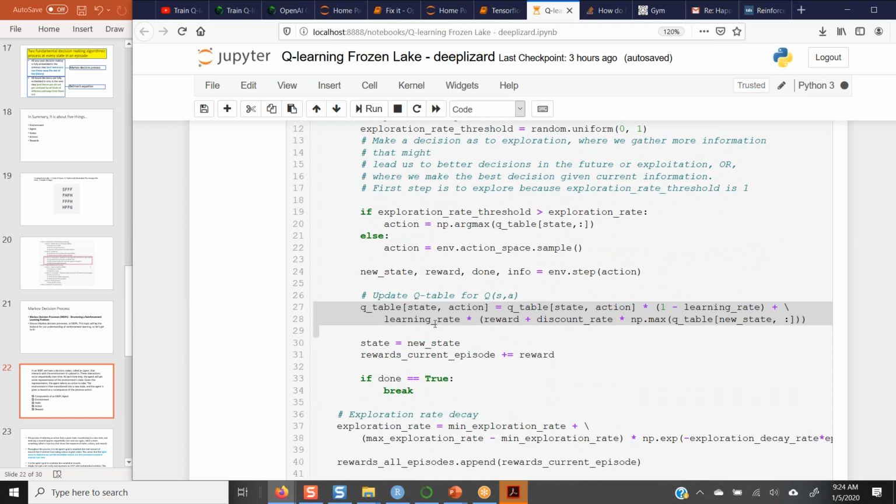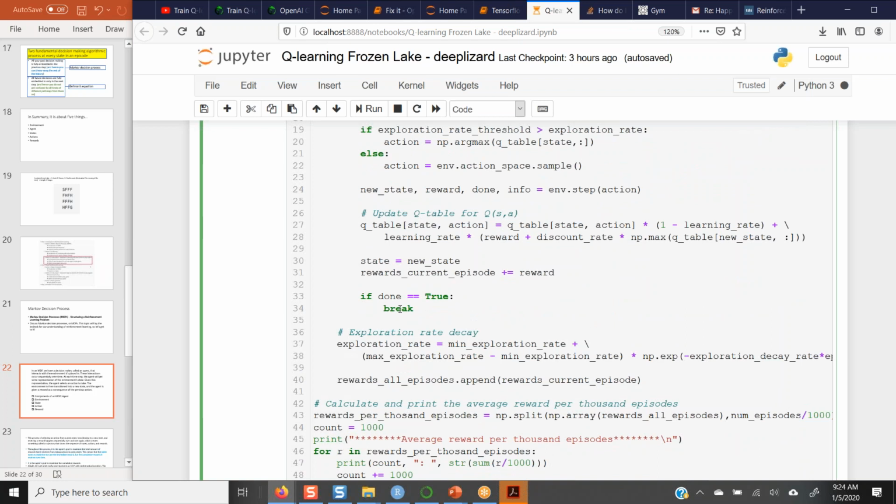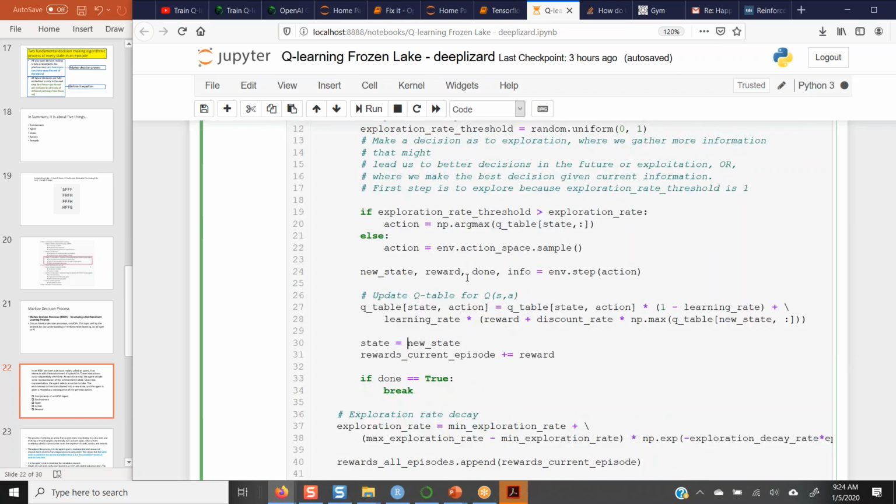So this is how the Q table and the value table are updated, and then state becomes new state, and then you add the current reward, and the moment it becomes done is created here. New state, reward, done, information is env.step(action). It is split into these possible values coming out of the env.step function.